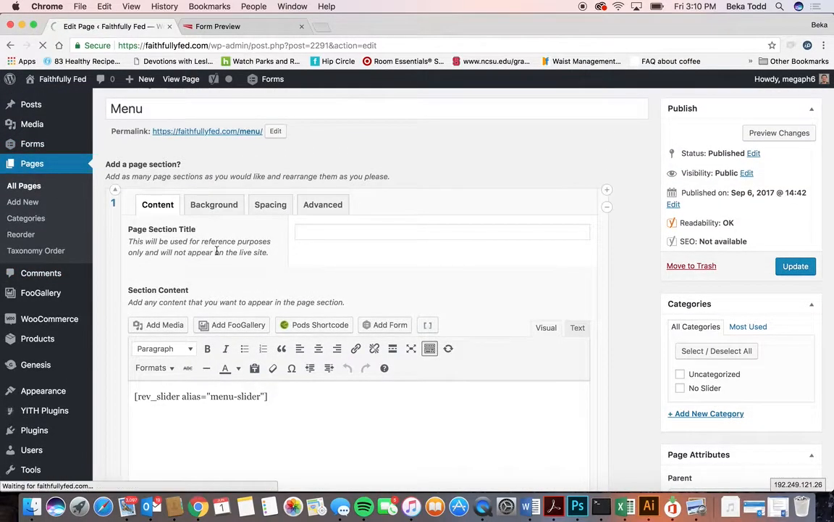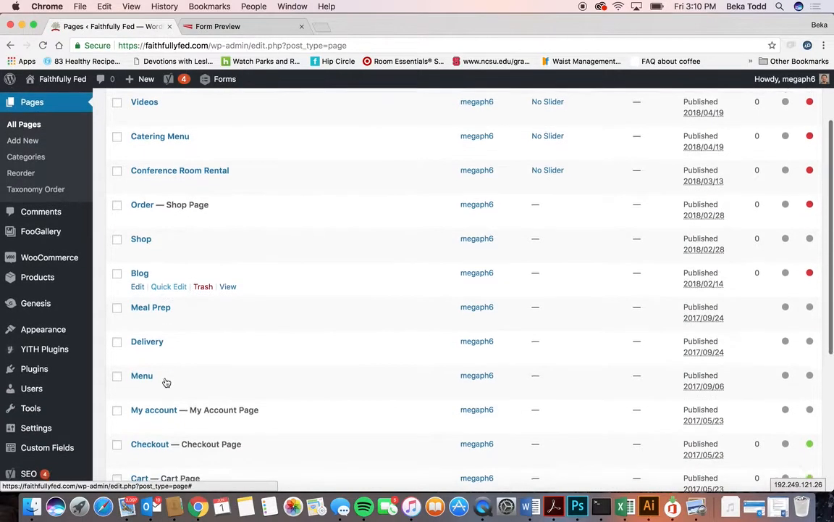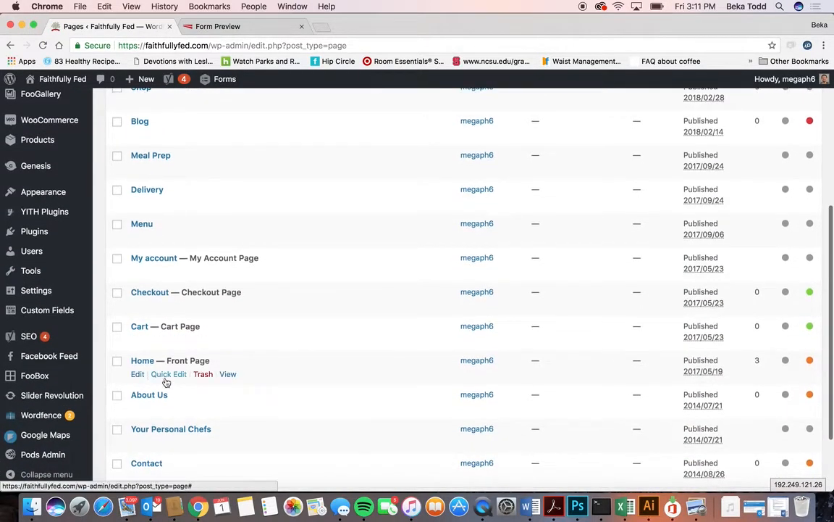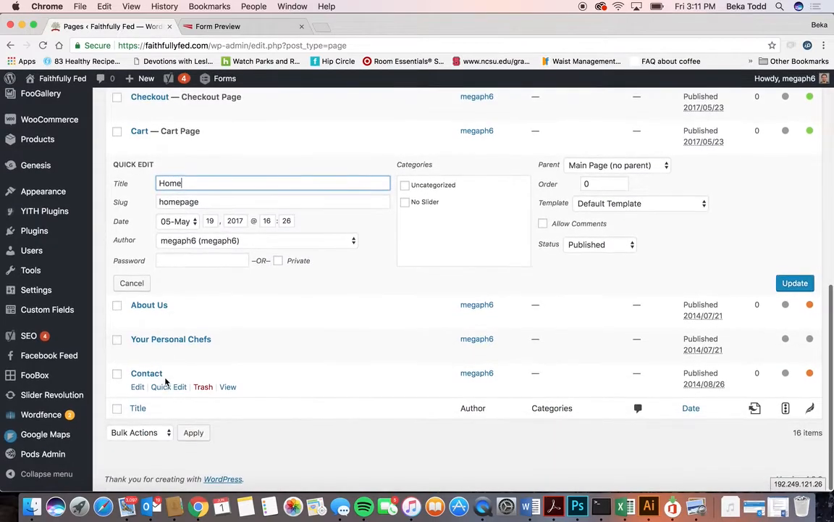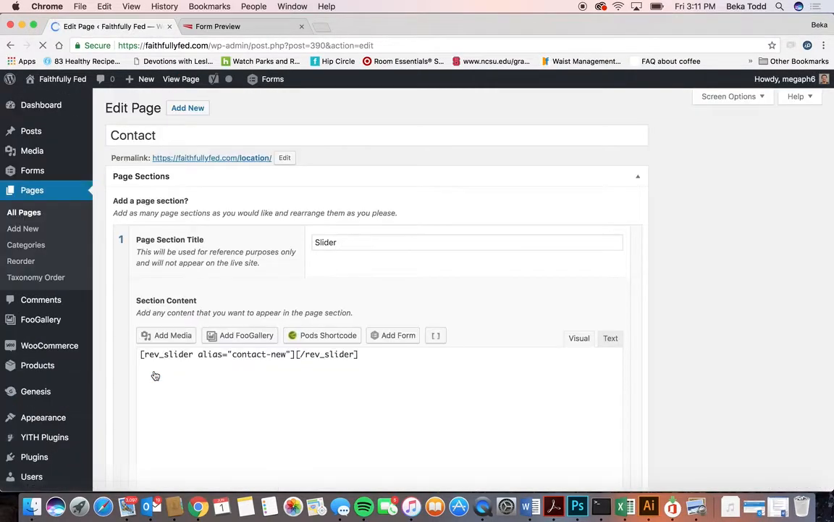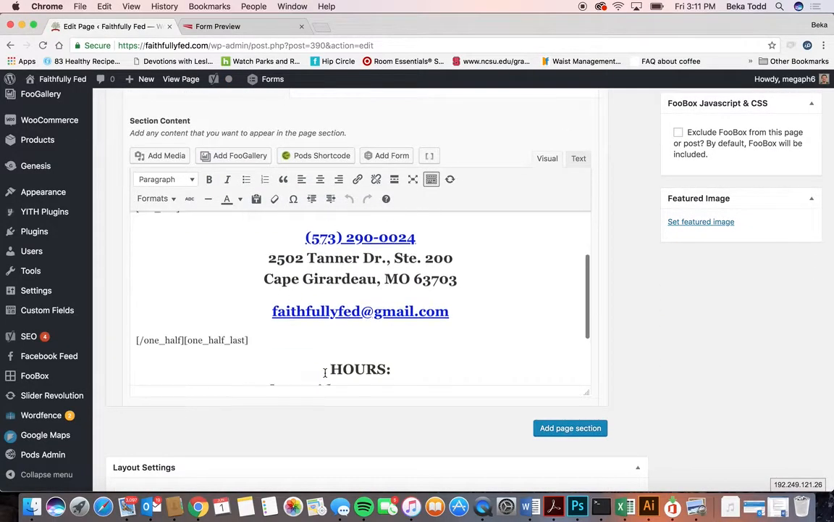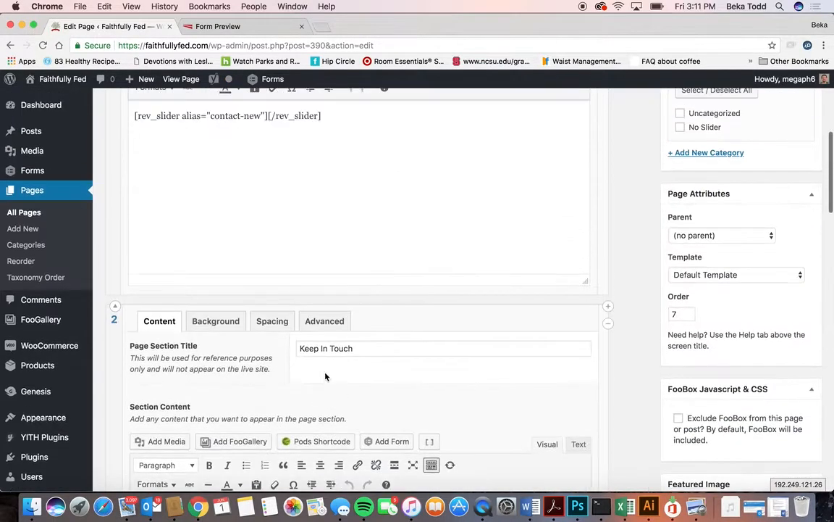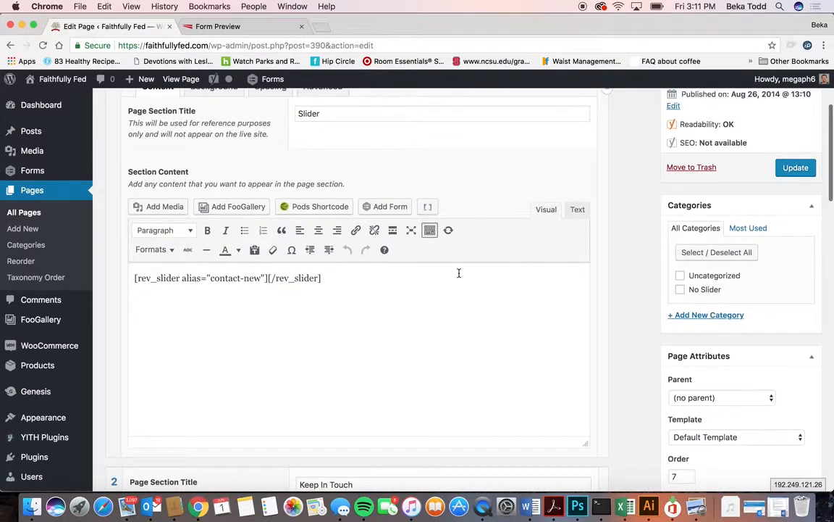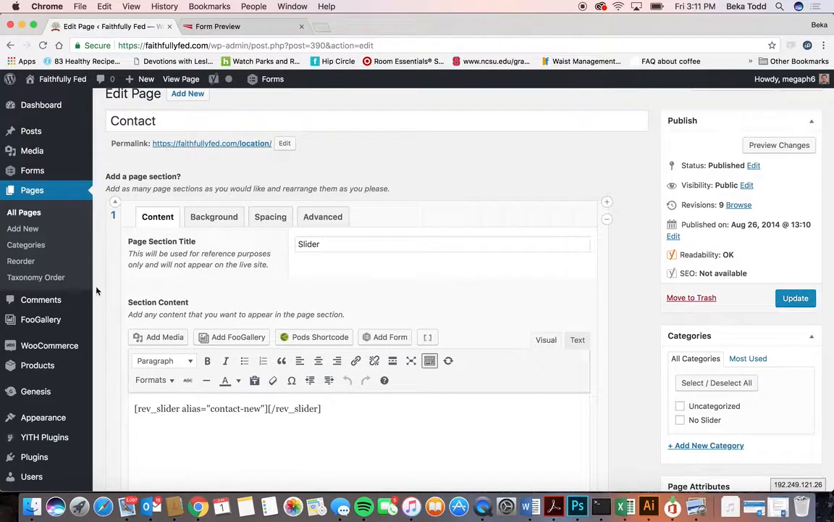So that's where all your pages are located, and if you need to update some of this information, that's where it is. Like I said, this arrow will just show you the information if you need it. And then click update when you make any changes.